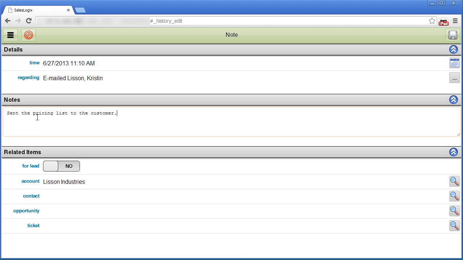This notes process works the same way for a phone call. Once you tap to make the call, SalesLogix starts a new note for you so that there's a record that you made a call, but not a transcription of your actual conversation.